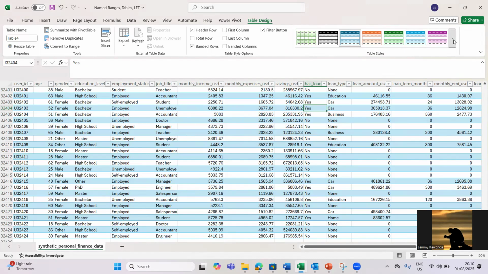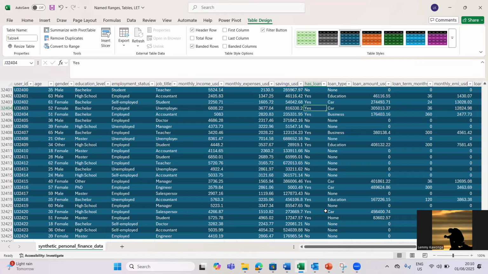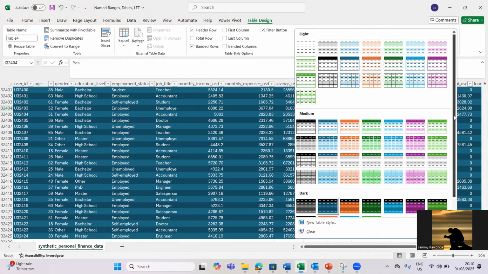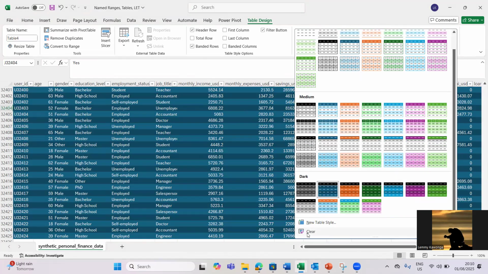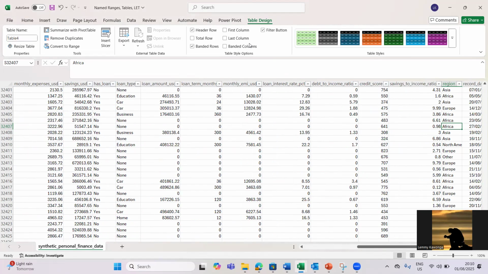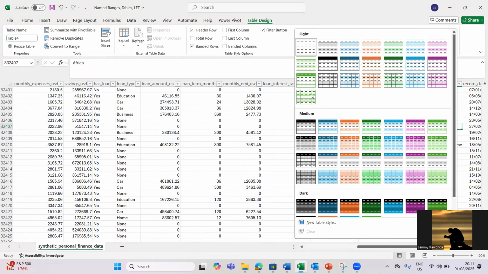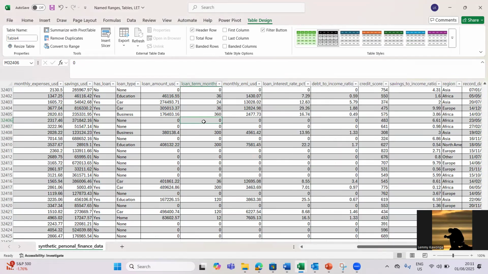So you can do all sorts of things, like you can change the format. You can have a lot of styles. If you don't want to have any style, you can just go to where it says Clear, so it will be like that. But let's select one of these. Let's select this one. So you can do a lot of things.